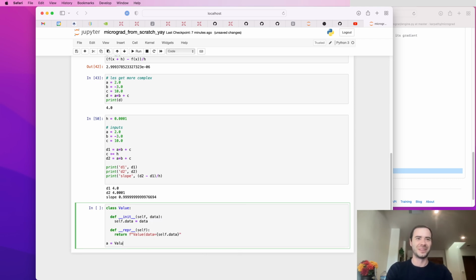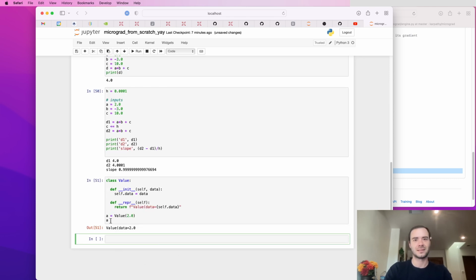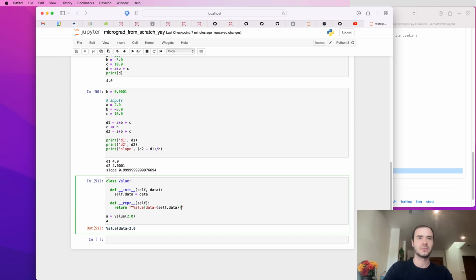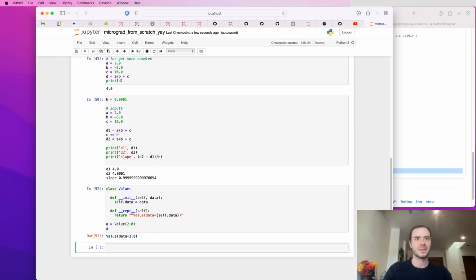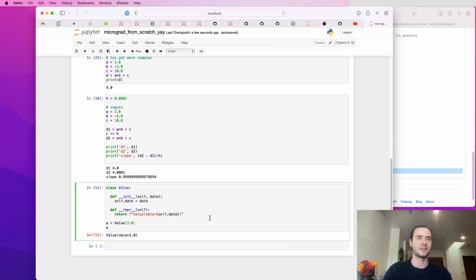So we can, for example, do Value of 2.0, and then we can look at its content. And Python will internally use the repr function to return this string. So this is a value object with data equals 2 that we're creating here.